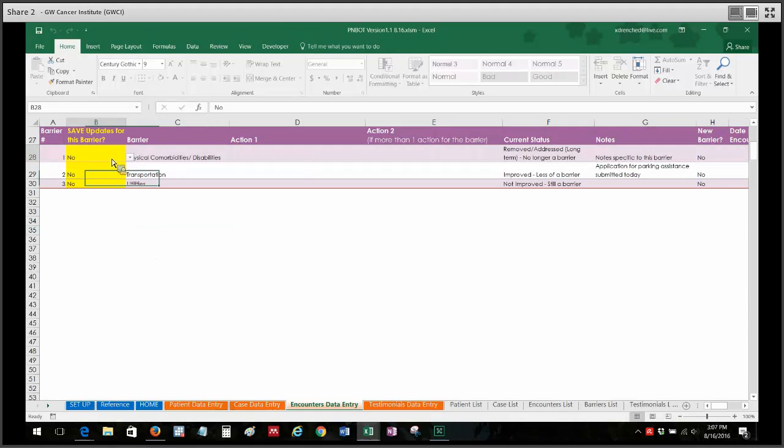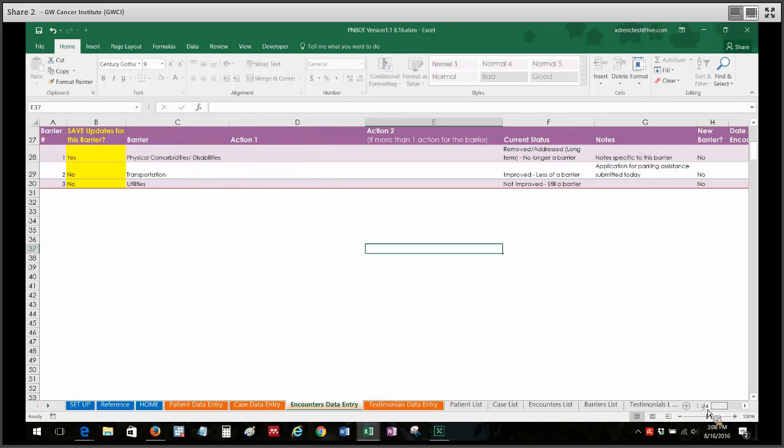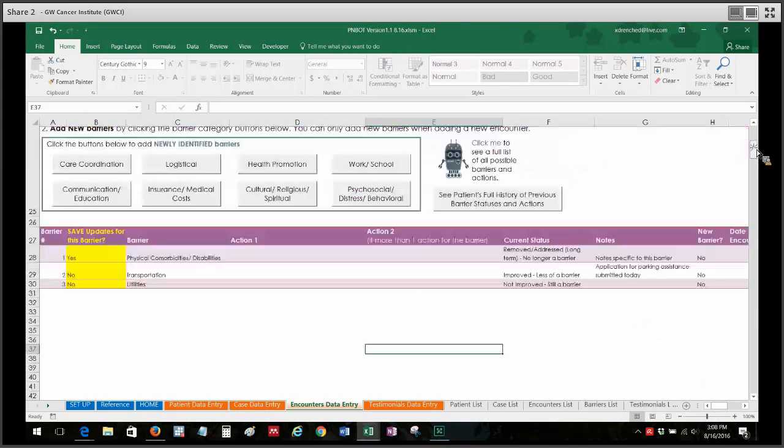So if I wanted to update this, I would just go ahead and click no to yes and add my additional actions and change the status, etc. If you're using version 1.0 where you have multiple rows, it's important that you only put yes for save updates for 1 row of that barrier and not all of them, and that the one that you select yes for is the most recent update. So that's one issue with version 1.0. So please use version 1.1. So basically, you can tell when it was last updated over here. New barriers defaulted to no. Okay, so that's essentially the interface.